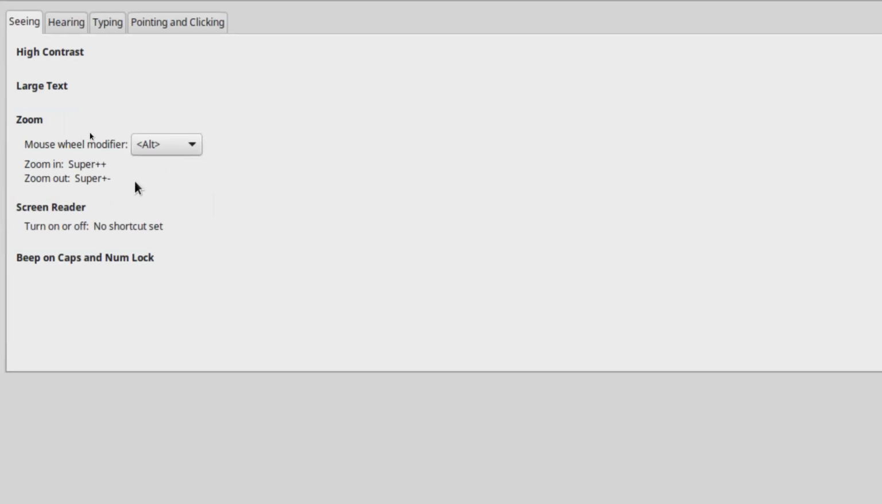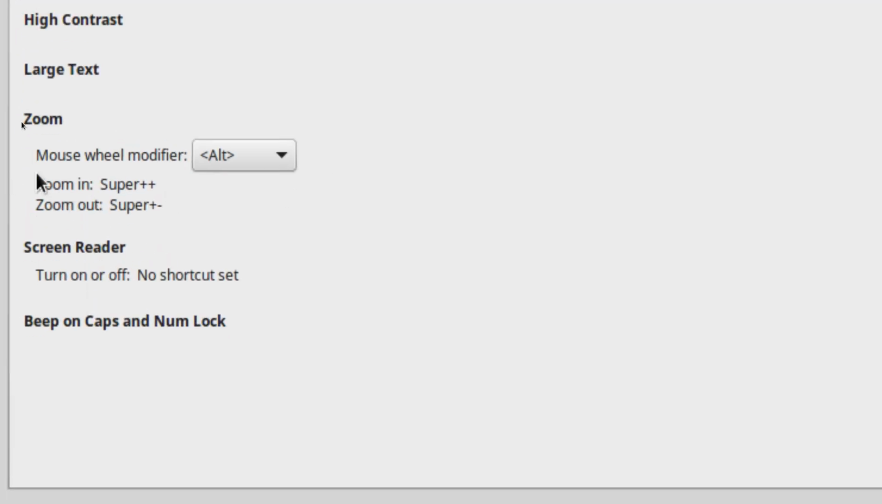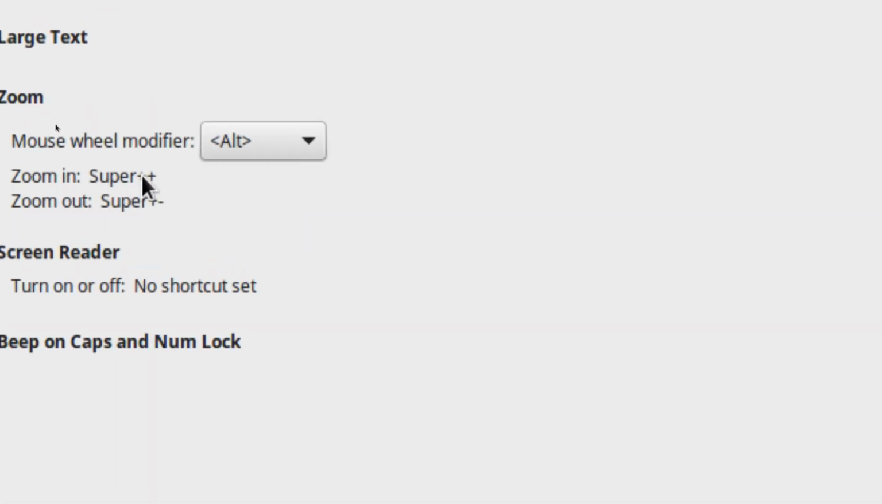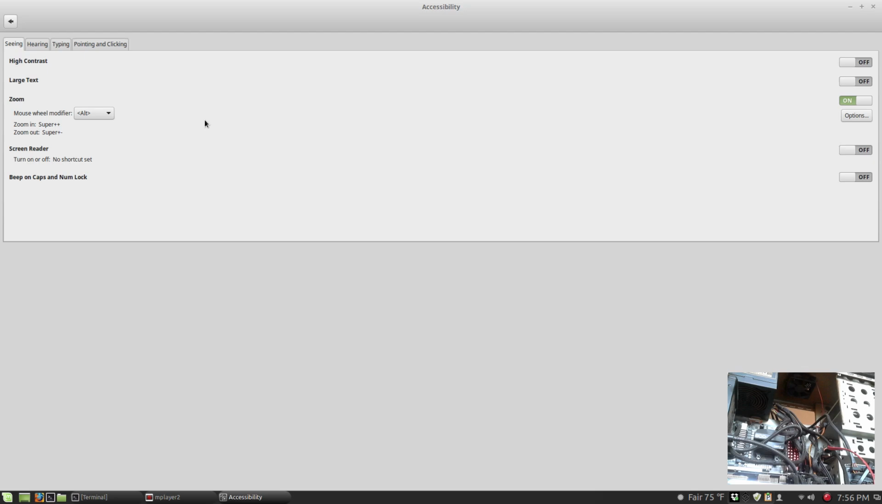I can zoom in. So that's one of the litmus tests for a Linux OS: how easy can you zoom in? Because my eyesight over the years is getting worse. So it's the modifier key with the mouse wheel up and down. And you can have the Alt, Super, or Control. I wish they had a Shift, but that's fine. It still works very well.